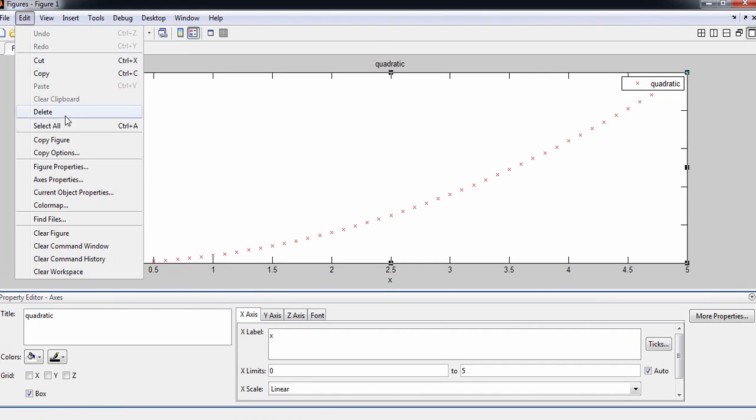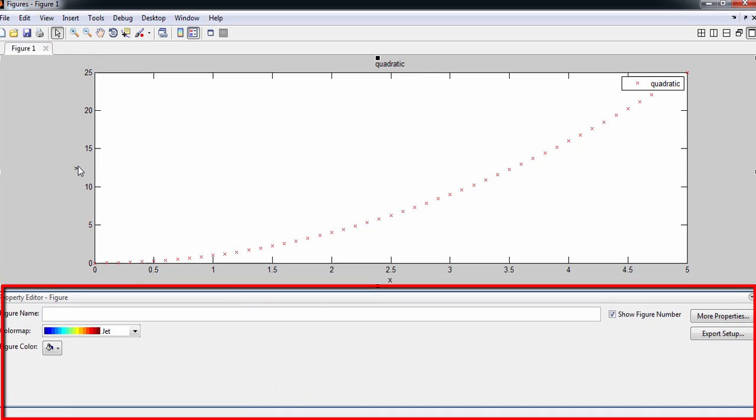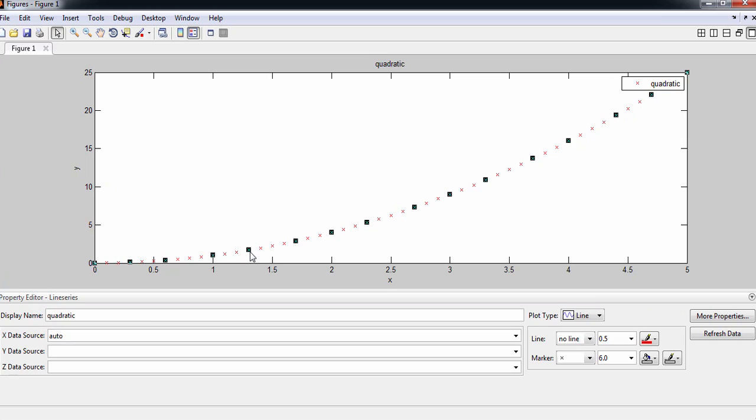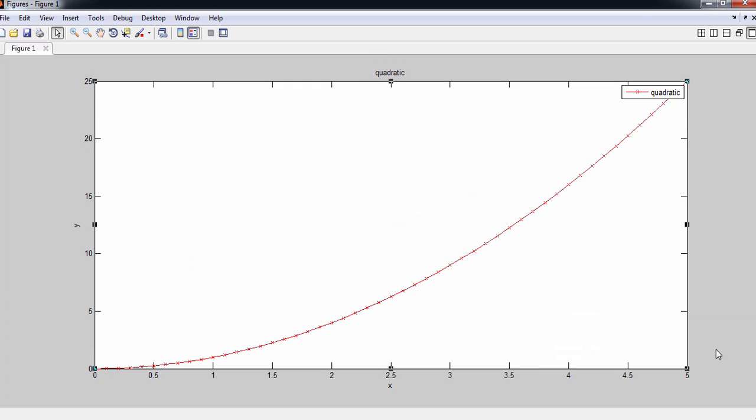In Figure Properties, you can change the colors of the figure and its title. By clicking on the points, the marker shape and color can also be changed. Now we have a quadratic curve, clearly labeled and well presented. Excellent.